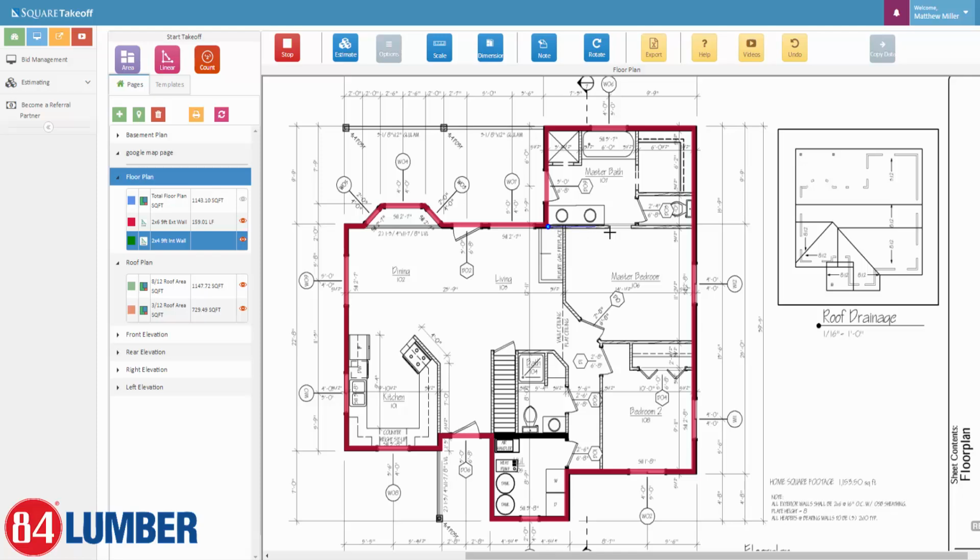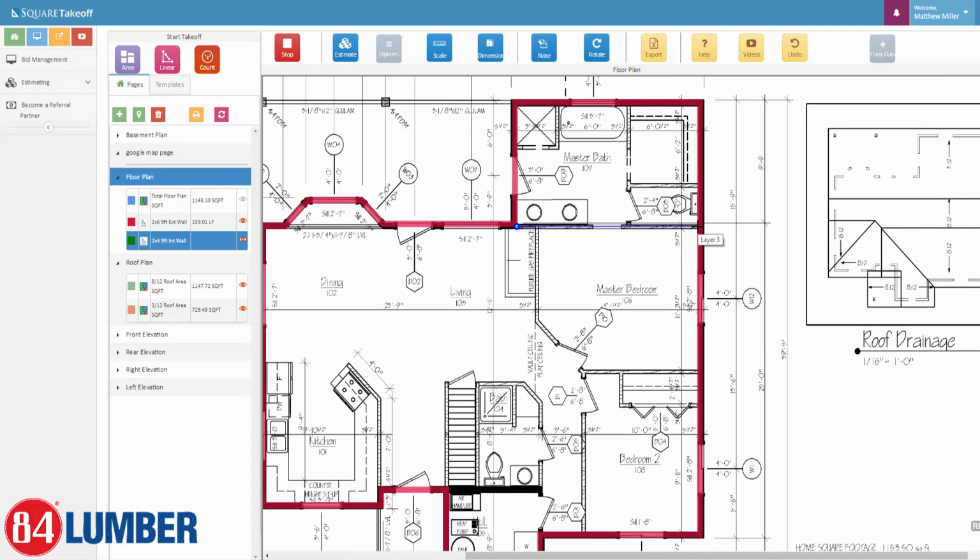So at this point here, you can measure. I'm going to go ahead and measure through my door openings. When I get to the end of that measurement, you simply double click, and that stops your measurement. That allows for you to continue on to the next. Double click, to the end, double click. Down through here, double click, double click. Let's go ahead and work our way around. And then when we're done, we simply hit the stop button.